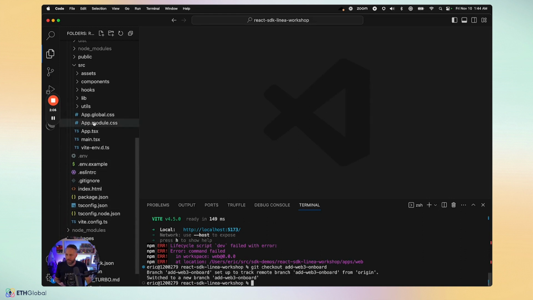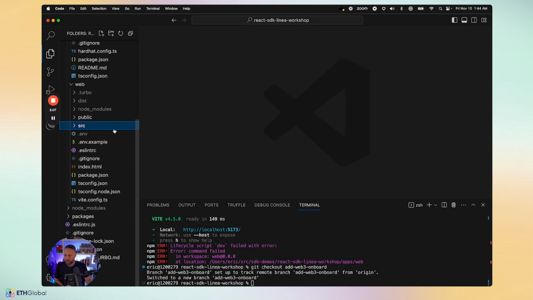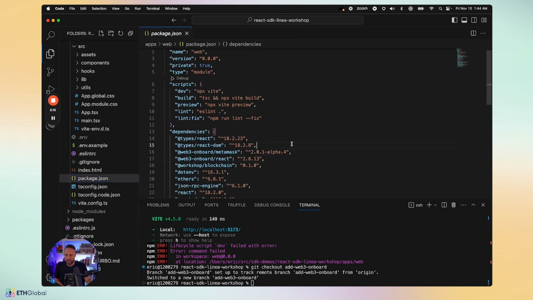All right, and let's go ahead and check out what we have set up here, right? So first thing we would want to look at is the package.json. Notice that we are running Web3 onboard MetaMask, Web3 onboard React. Those are the two packages that we want to install. The Web3 onboard MetaMask, you need to install the alpha, and let's actually go ahead and check that real quick.